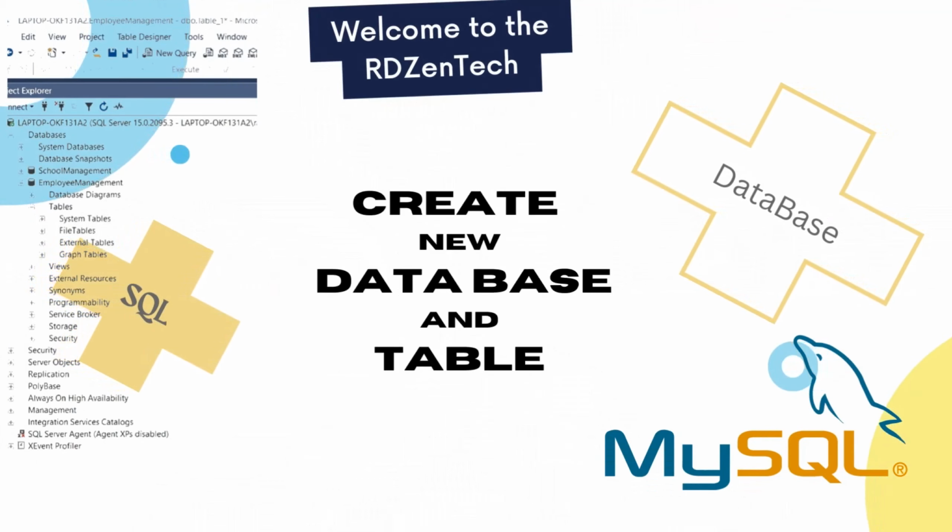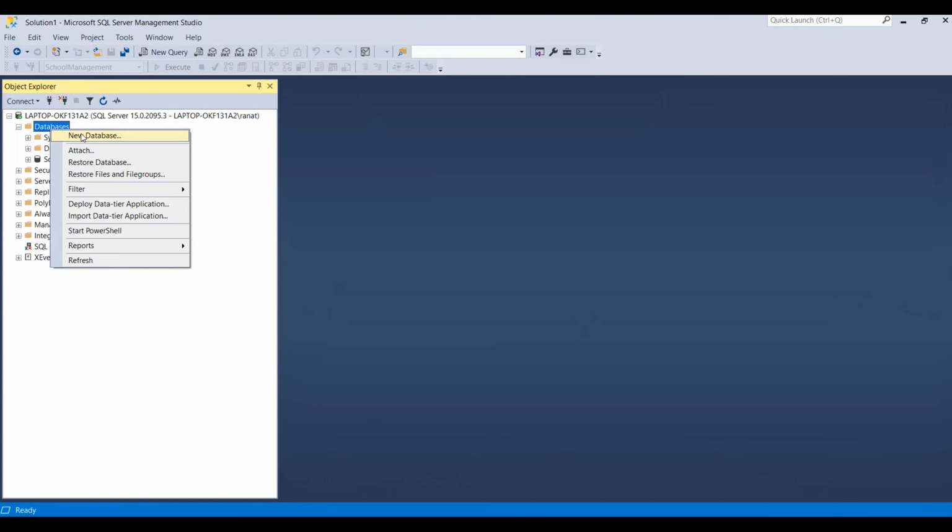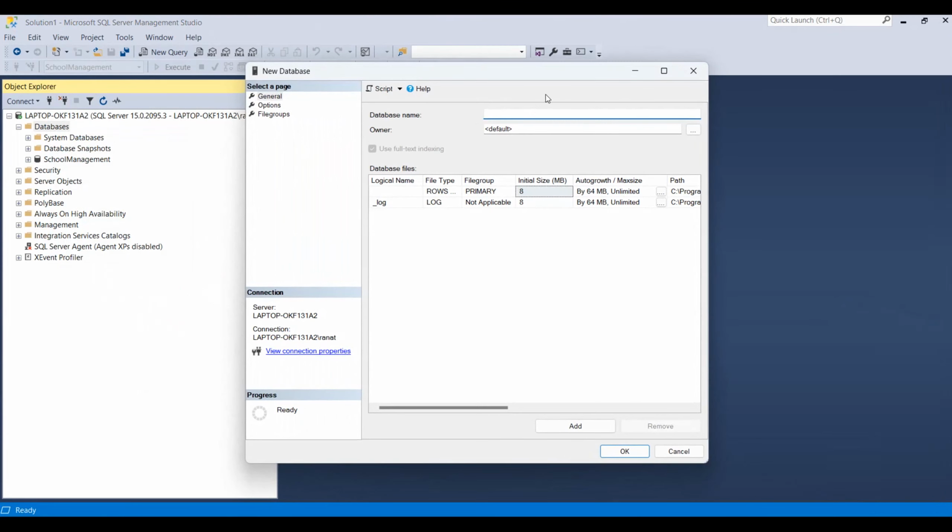So let's suppose I have a database which already exists and which has n number of tables. So just create one database. Let's suppose I have a database, Employee Management.